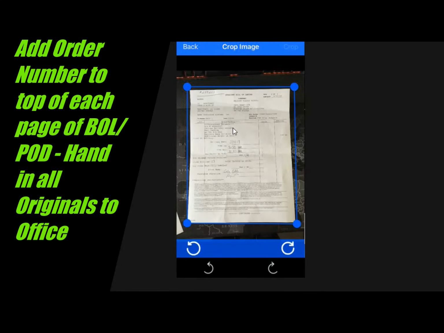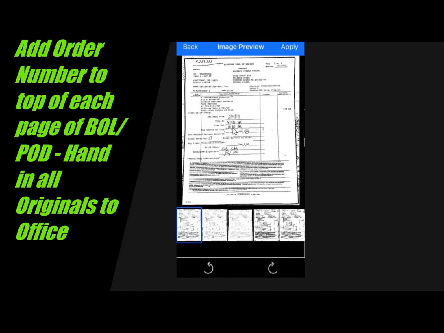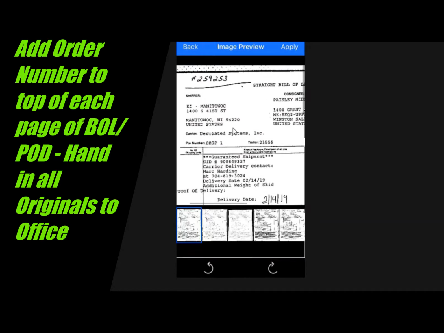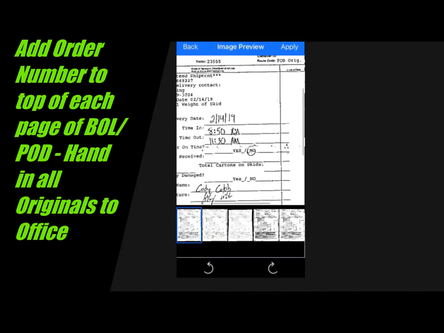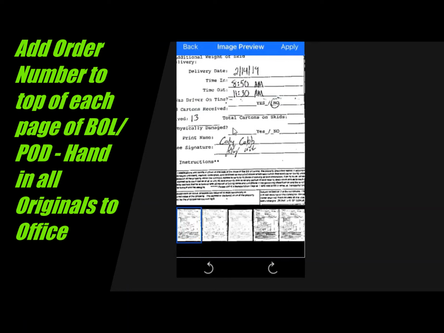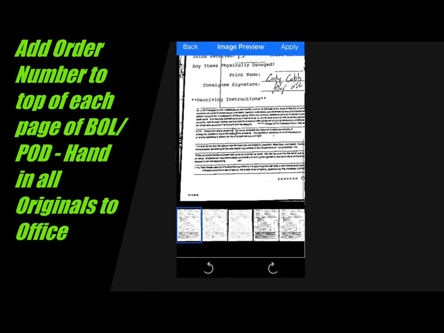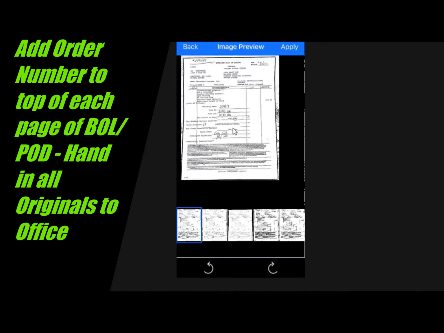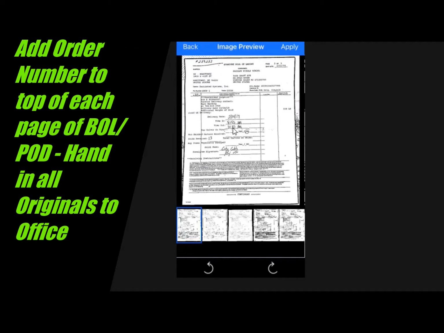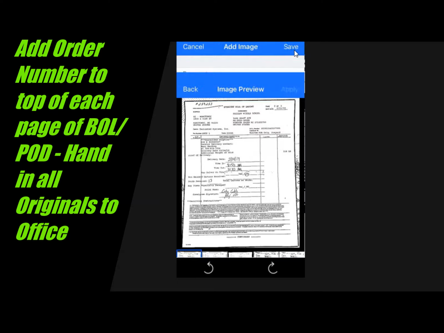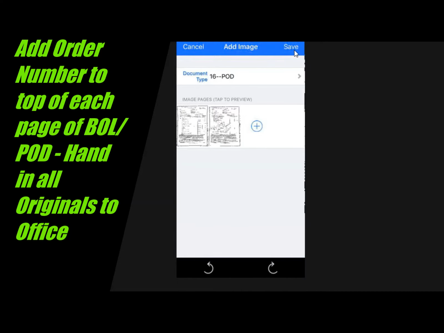We're going to crop that one. And we're just going to zoom in. Yep, everything looks nice and clear. It's legible. Actually, Cody Cobb really did sign for this, not Joe Blow, but I'm just doing it for demonstration purposes. Go ahead and hit the apply button in the upper right hand corner. There I am. Okay, and then we're going to do one more proof of delivery, which is page 3 of 3.